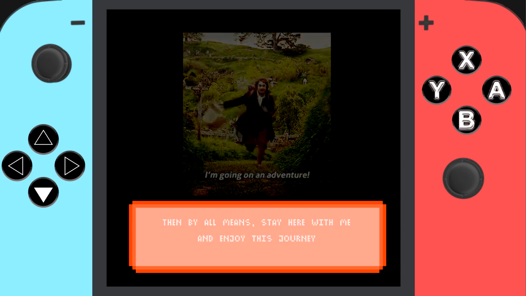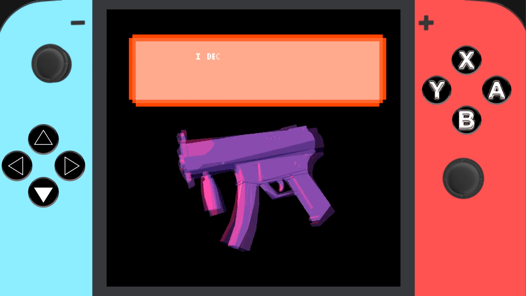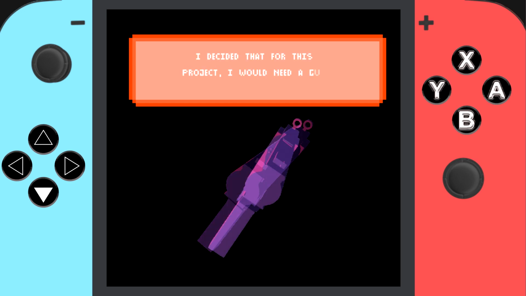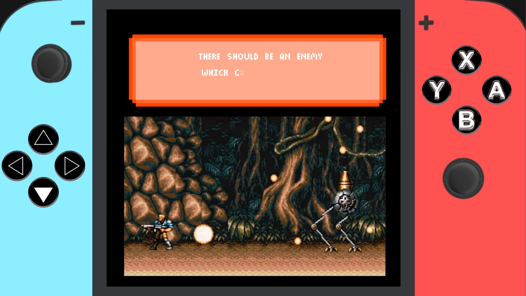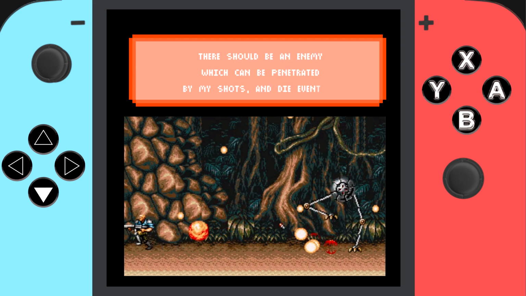and enjoy this journey. I decided that for this project, I would need a gun that could be picked up by the player. There should be an enemy which can be penetrated by my shots, and die eventually.